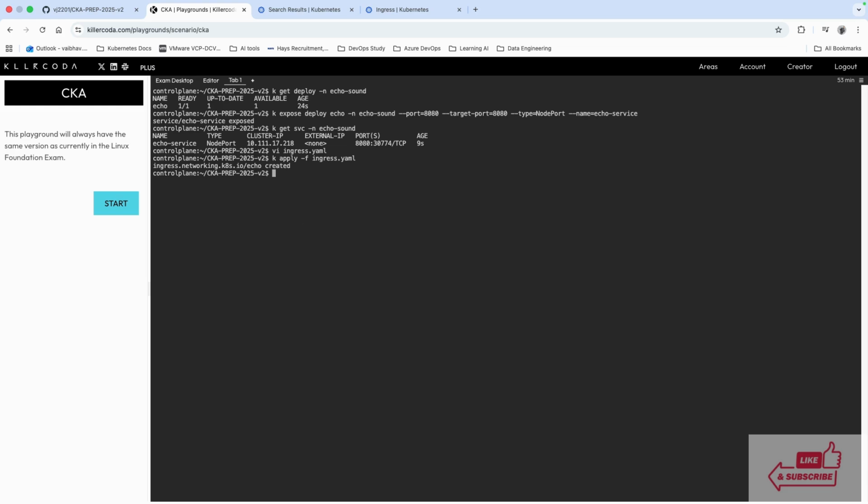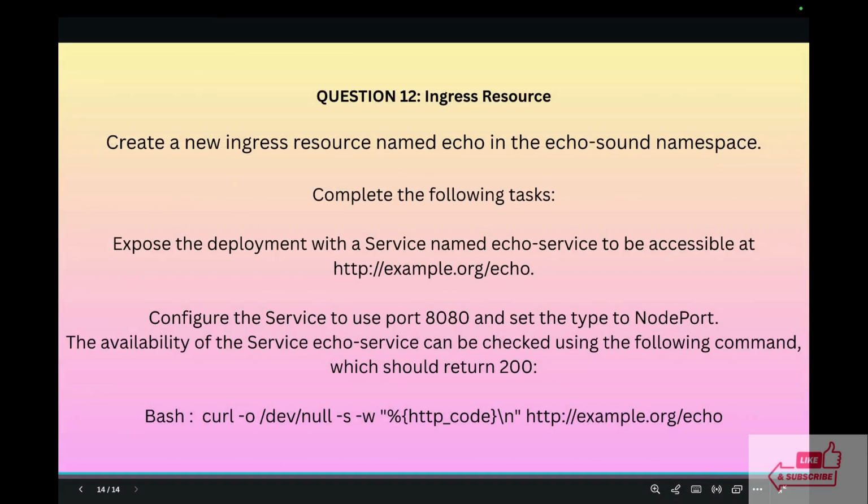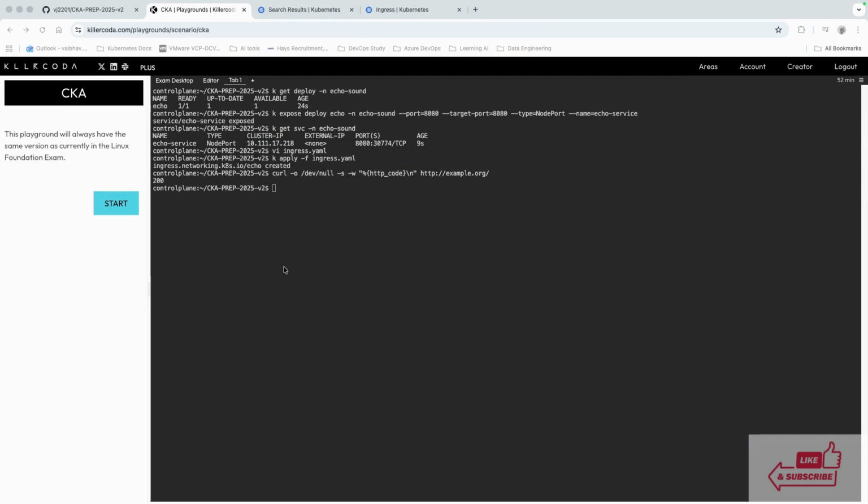To test it, we have to run a command, and the command was given in our question. Let me get it. Now I'm going to remove this echo from the end, and you see you're getting the 200 as a response, and that was the original question. It was asked that it should return a 200. So it is as simple as that.